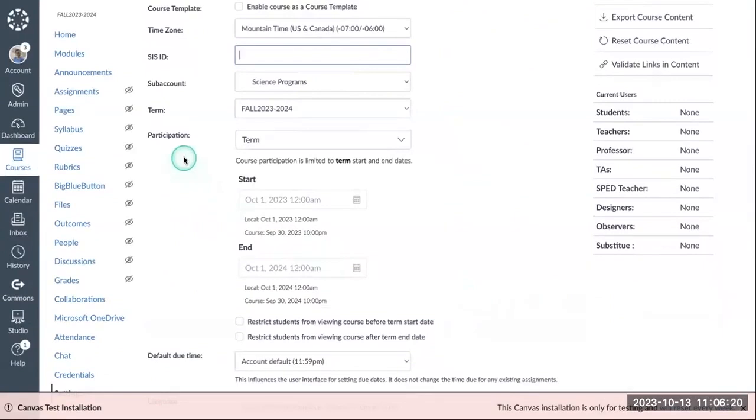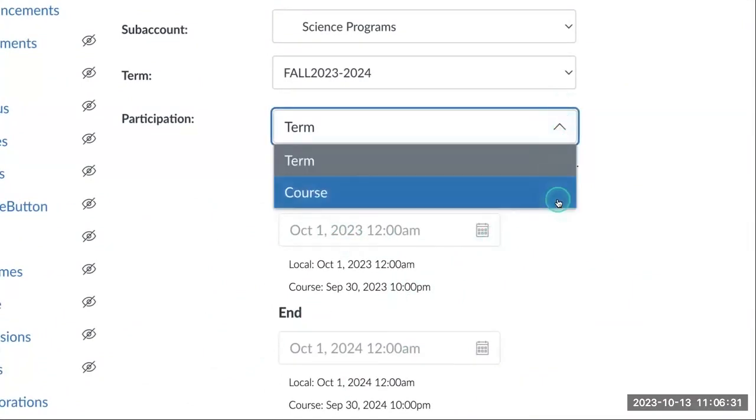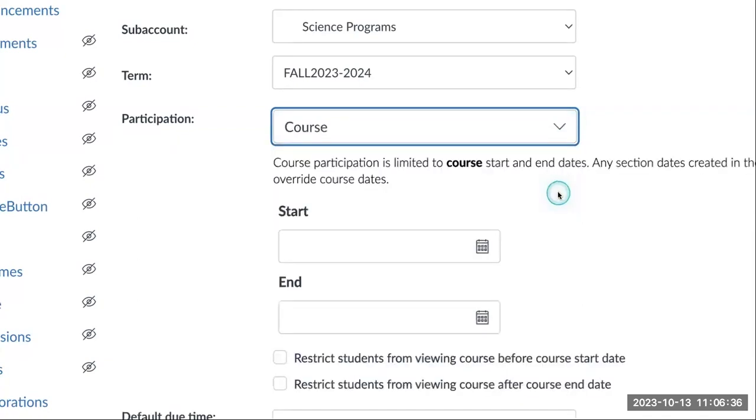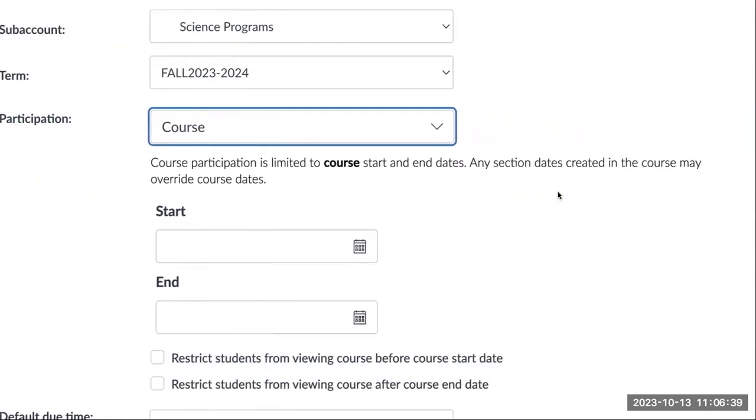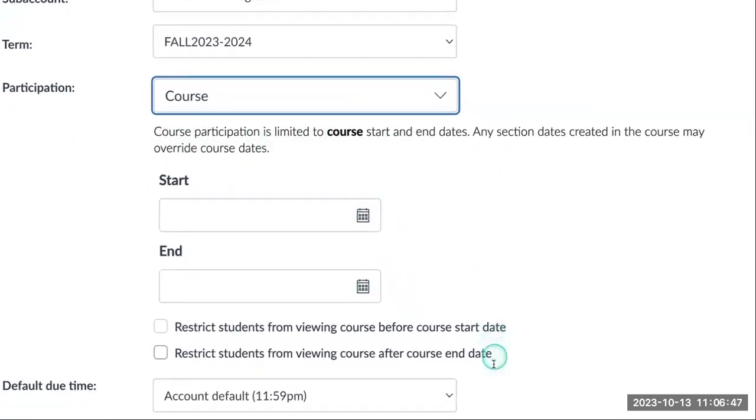There is the term. Notice that it is grayed out so that instructors cannot change this. Now, an instructor can go in and, recall, we talked about course start and end dates. This overrides the term start and end date. Here, the instructor can change when it starts and when it ends for the students, and you can designate restrictions, meaning students cannot view a course before the course start date, and they cannot view the course after the end date.